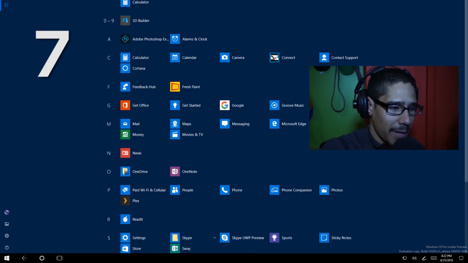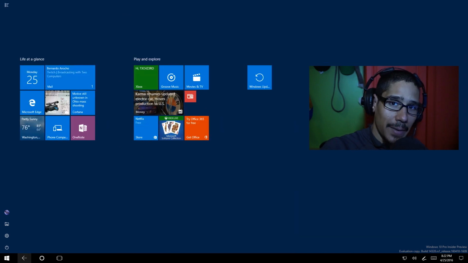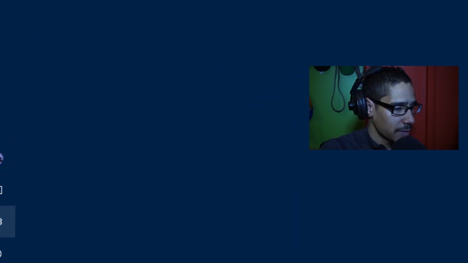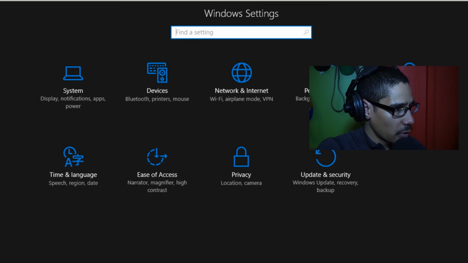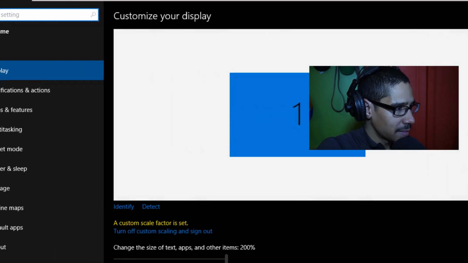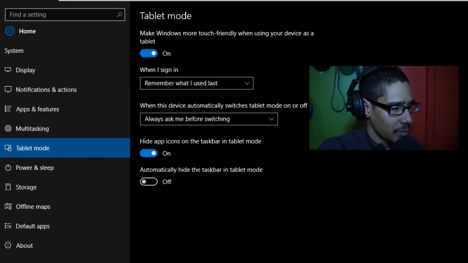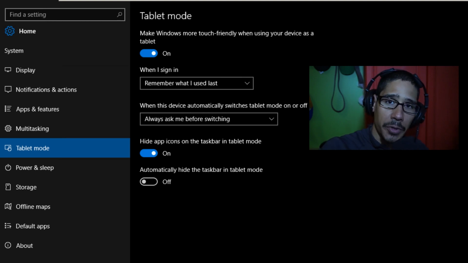Now within tablet mode, they actually added the option to auto hide your taskbar. To enable it, let's click on settings, and within settings we want to go to system. And within system, go to tablet mode, and you're going to get a nice little option that says automatically hide the taskbar in tablet mode. Now, this option is pretty cool because it gives you more real estate to view everything within your tablet mode.